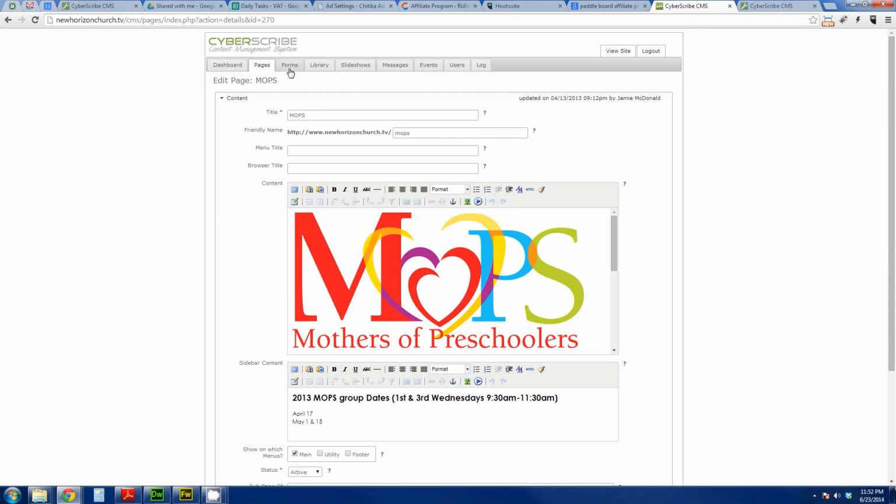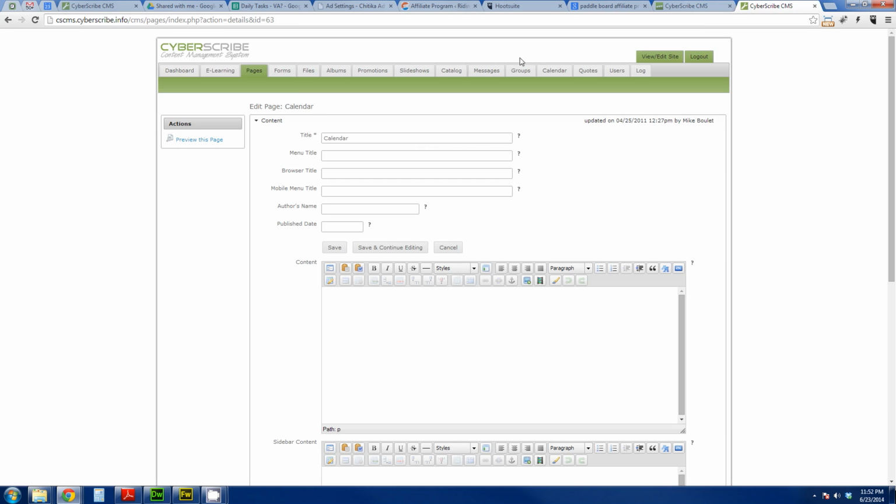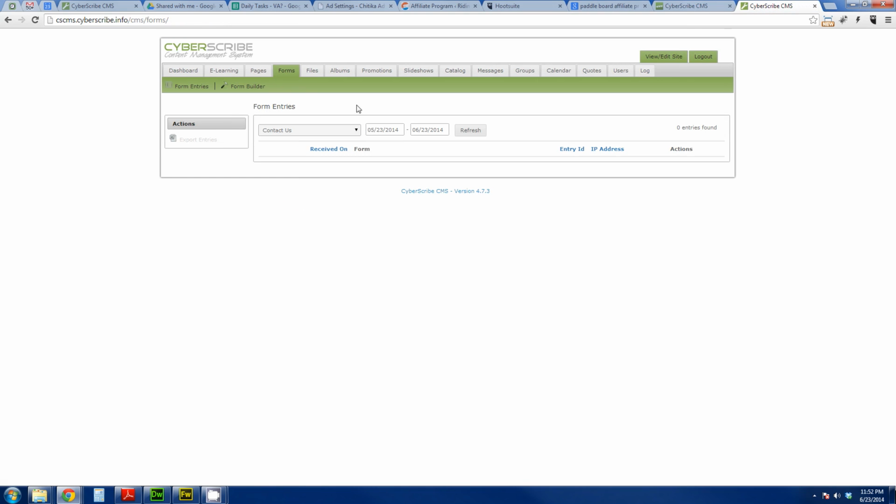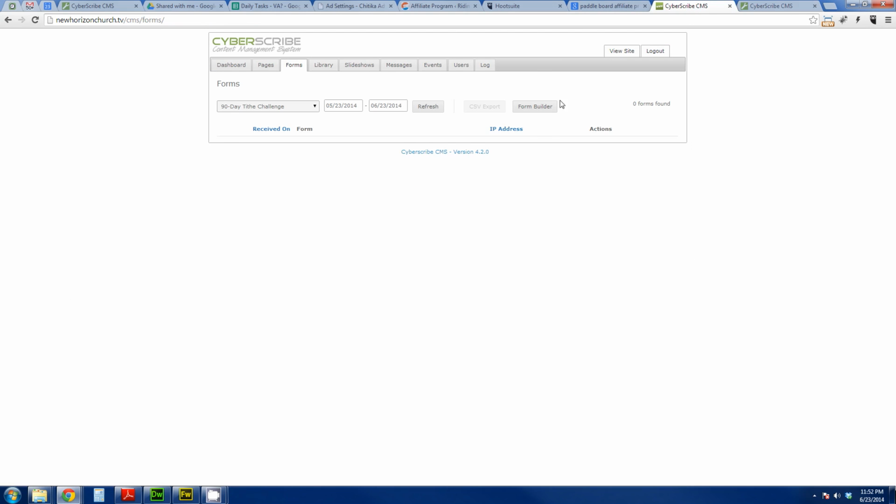Okay, moving along, Forms hasn't changed a lot, just been improved. Have a little wider area here. You are going to be able to export entries now, so any form entries that are filled out, you'll be able to export to a CSV file, which was a feature that was not complete. Even though the button was there, it was not complete in this old version of the CMS.